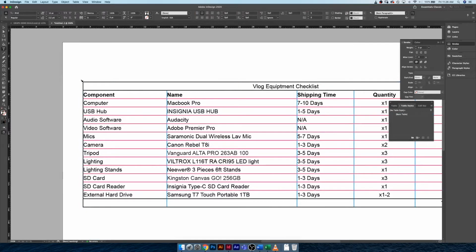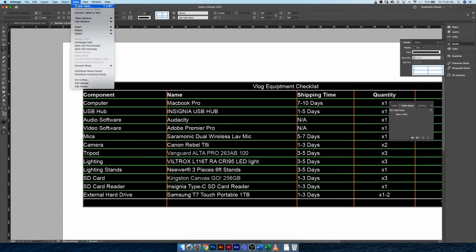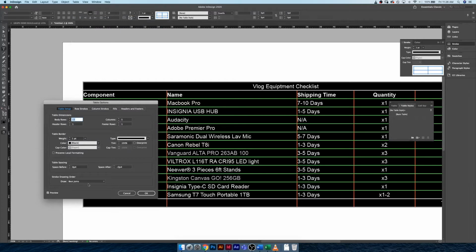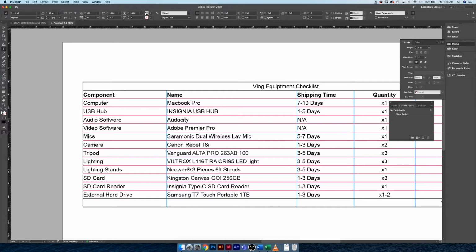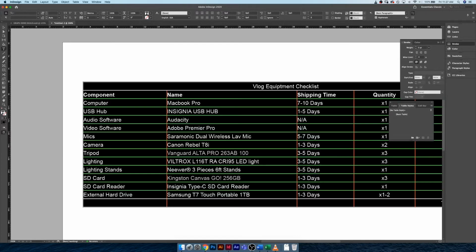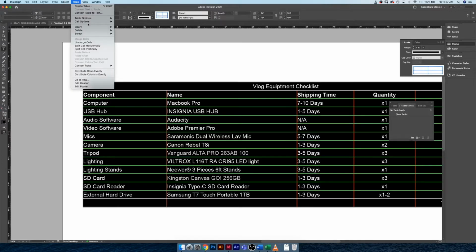I'm going to select our entire table one more time. I'm going to go up to table options, table setup, and I'm going to change this to say row strokes in front. So this means that the row strokes are going to be in front of the column strokes. And what you should notice is, yep, the magenta carries all the way across and the cyan carries all the way underneath.